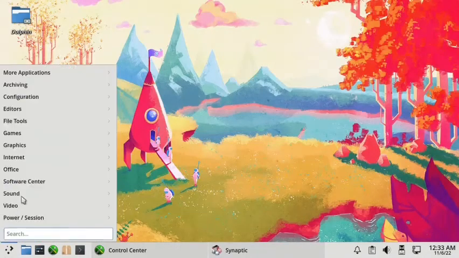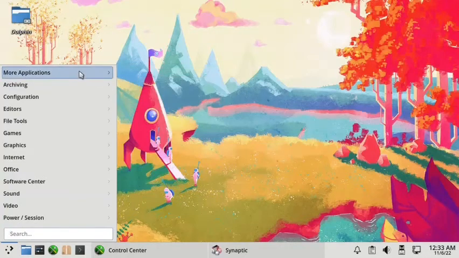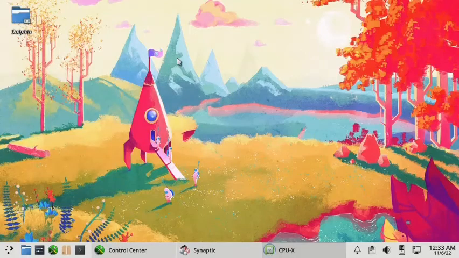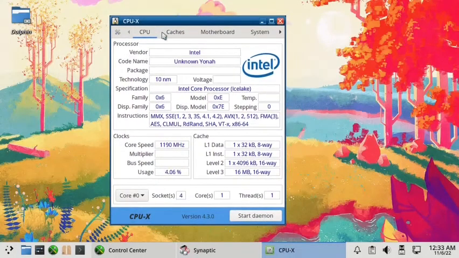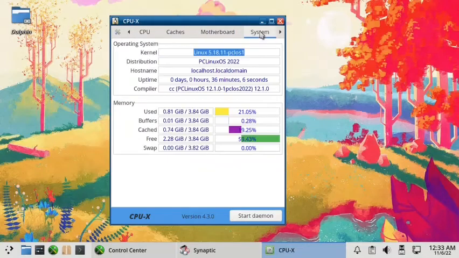Now let us open the application menu. By default you get the CPU-X application, Desktop, System Guard, console, Xkill and Xterm. So let us open CPU-X. It will show the CPU configuration. So here you can check out the CPU configuration. That is showing my 10th generation i3 processor. It shows all the hardware configuration and hardware capabilities in detail.